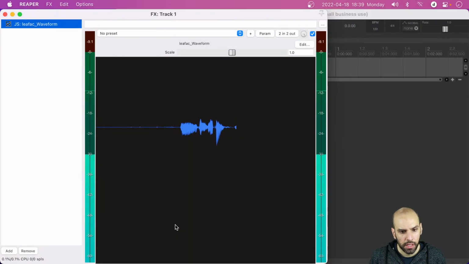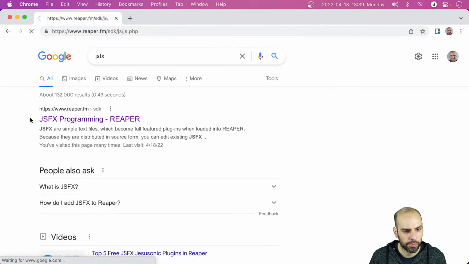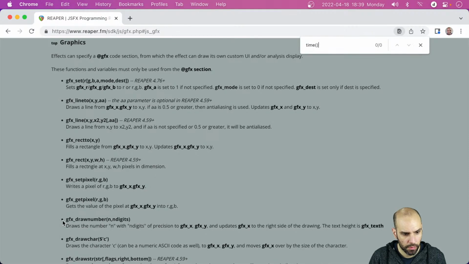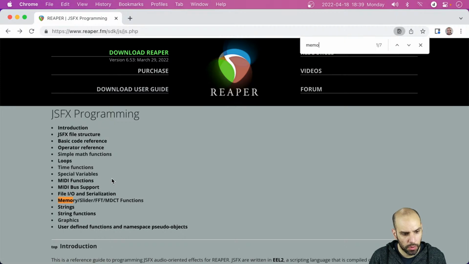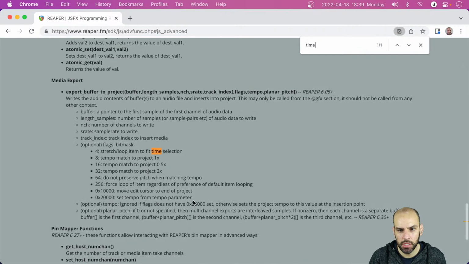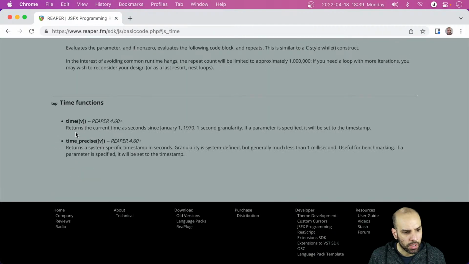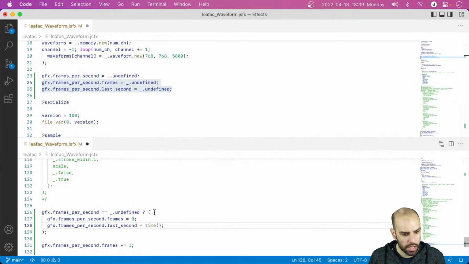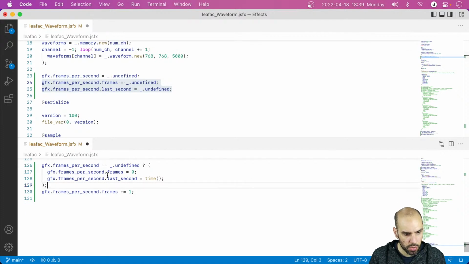And this is just time. This is a JS effects function. I think it will be near memory stuff. Special time functions. There you go. So this returns the current time in seconds, which means that this will be time in seconds. Great. So I will do this to initialize.